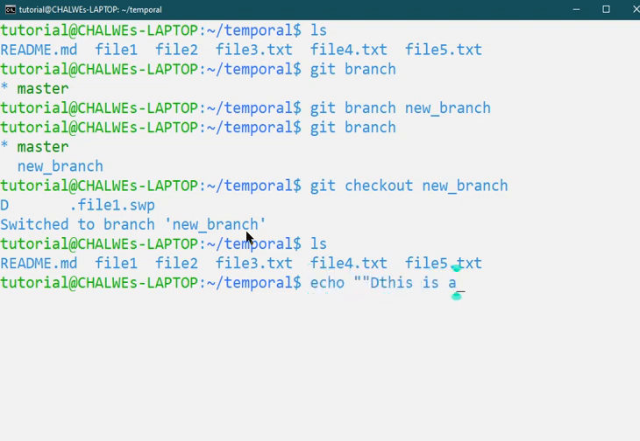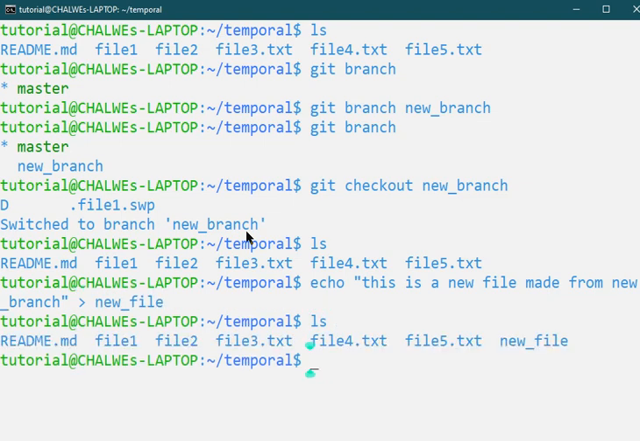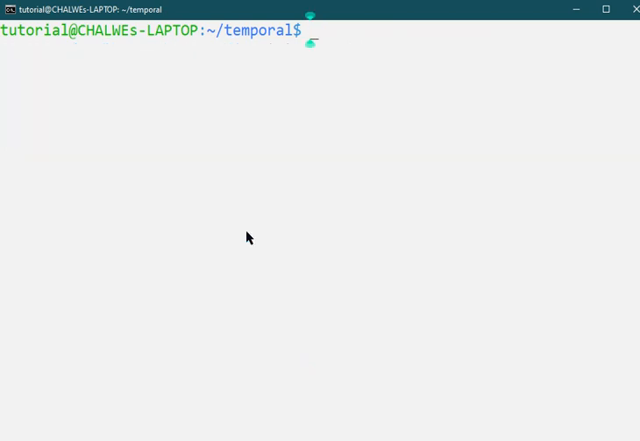I'll say echo "this is a new file made from new branch", so I can just say this, then put the double quotes. Made from that, and I'll redirect this into a new file. So now I have a new file in this branch. So I can now add this file to the staging area and commit. But then the commit for this branch is not going to affect the master branch.